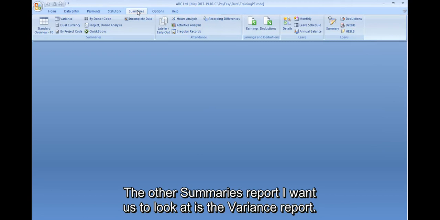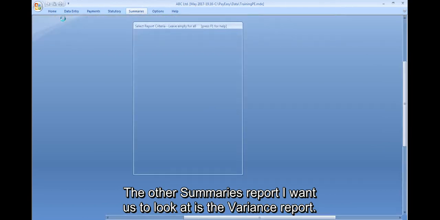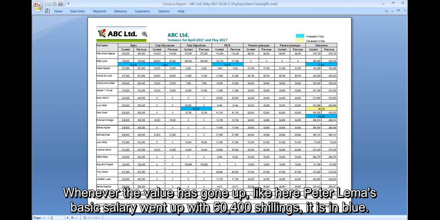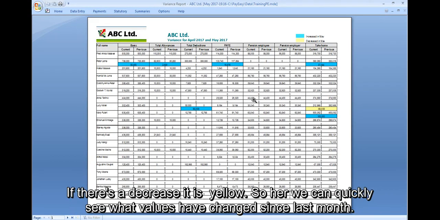And the other summary report I want us to look at is the variance report that shows us the values of this month, or some of the values of this month, compared to the previous month. Whenever the value has gone up, like here Peter Lima's basic salary went up with 50,400 shillings, it is in blue. If there's a decrease, it is yellow. So here one can quickly see what values have changed since last month.